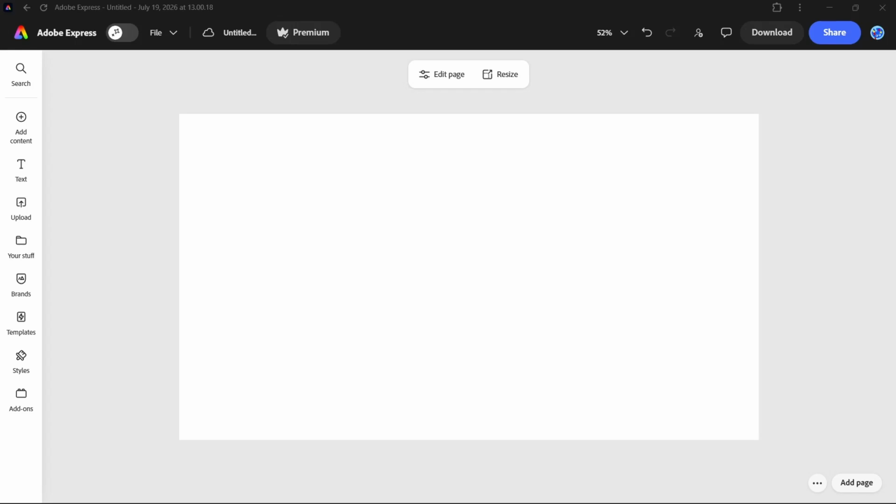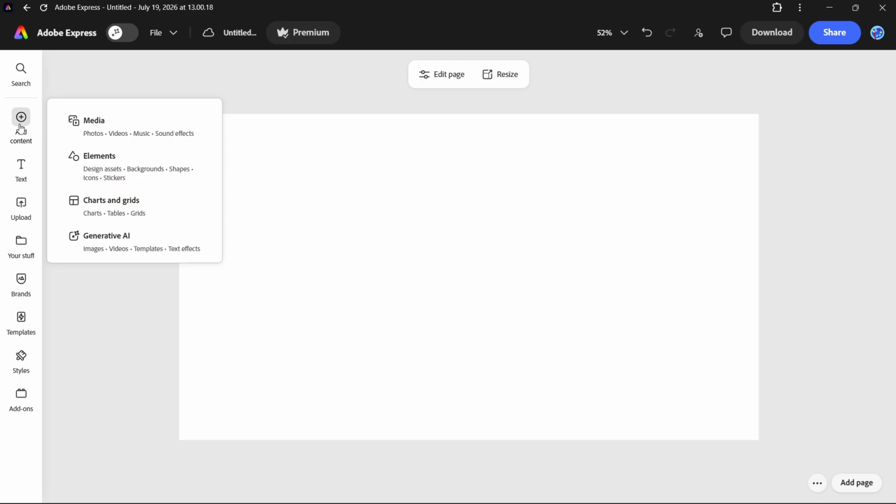In this video, I'm going to show you how to convert an image to a video in Adobe Express. Now, the first thing you have to do, you want to open a project where you want to do this, and then you want to go to your page and get started by clicking on Add Content and then clicking on Generative AI.